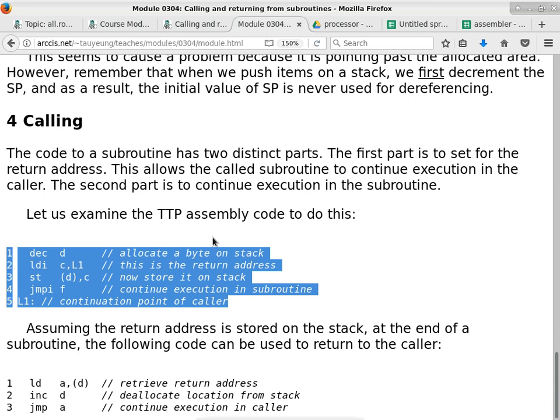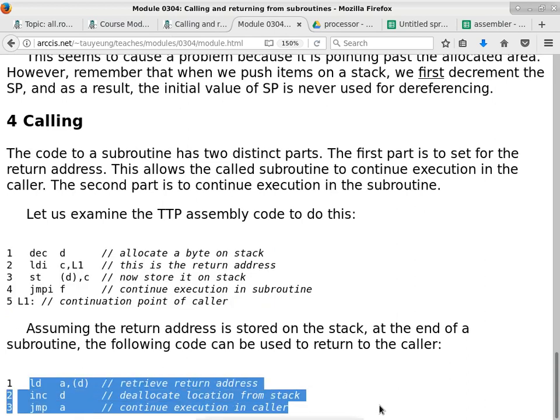What about returning then? In order to return, which is at the end of function F, these 3 are the instructions that we perform. So what we do is we first locate the location pointed to by the stack pointer. We retrieve that byte to register A. Okay, we'll use register A later on. Then we increment the stack pointer D, because that byte doesn't need to be stored on the stack anymore, so we are deallocating that byte from the stack.